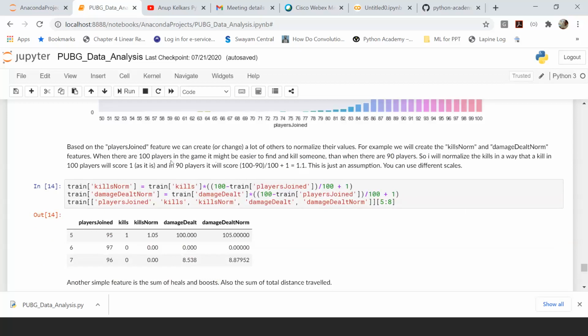When there are 100 players in the game, it might be easier to find and kill someone because 100 players are roaming around. Then when there are 90 players, their percentage has to be changed. So how will we change the kill percentage score? 100 players will score 1. For 90 players, I will do (100 minus 90) by 100, plus 1. So it will be more advantageous. The fewer the players, the more difficult it is to find and kill them. Okay, so the percentage has been changed.